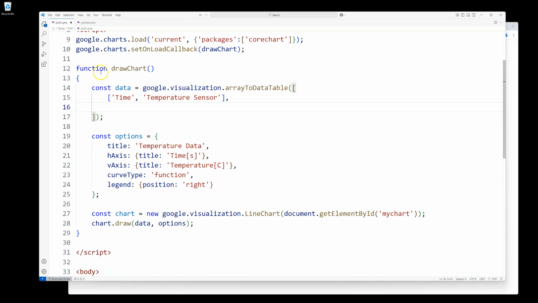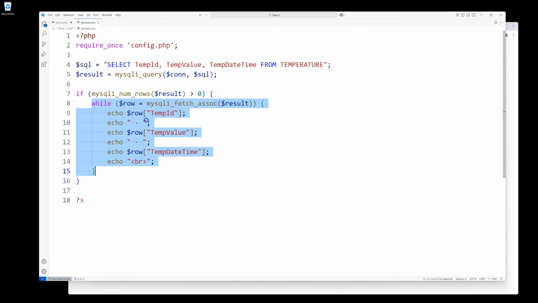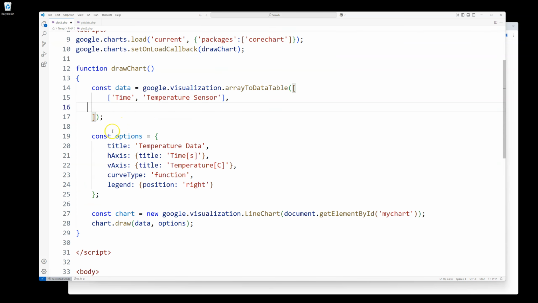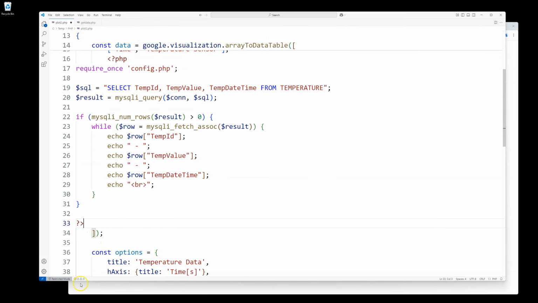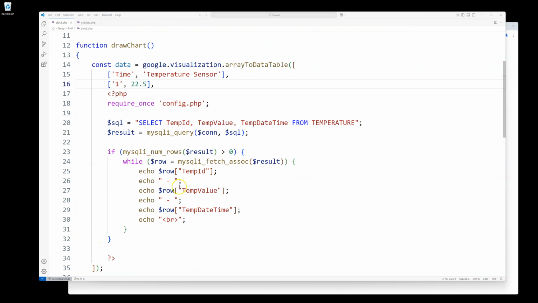Remove that part, and then replace it with the part that we have created here. Basically I just copy this part, put it in this location like this. So the data we are retrieving from the database should be in this format. I'm going to remove this later, but the data here needs to be in this format, so we need to specify.